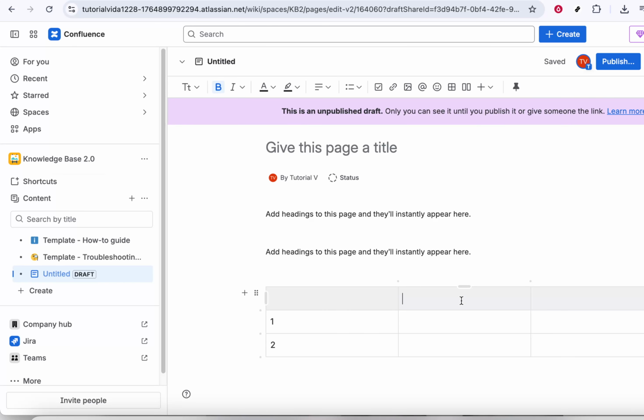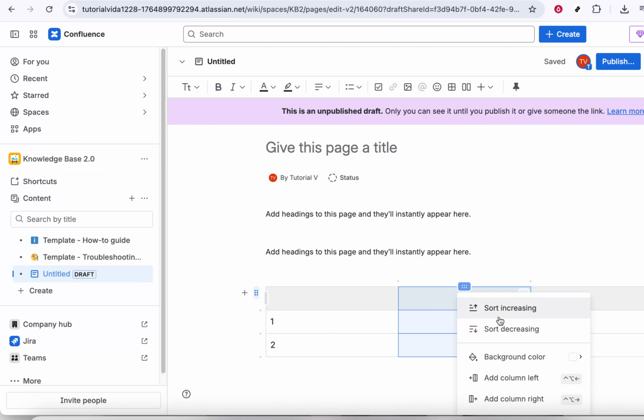Hover over that handle until it becomes clearly visible, then click on it. This tells Confluence that you want to adjust something about the table as a whole. If you don't see the 6 dots at first, try moving your cursor slowly along the top edge of the table. Sometimes it only appears when your mouse is in just the right spot, especially if you have a lot of content on the page.